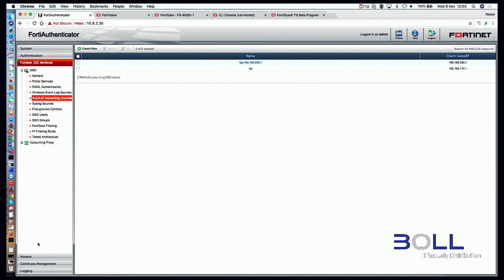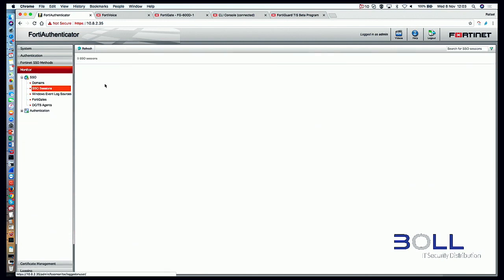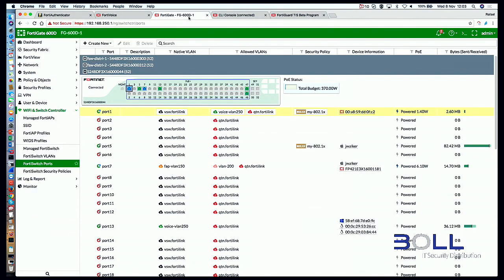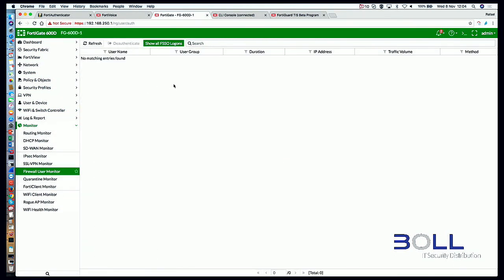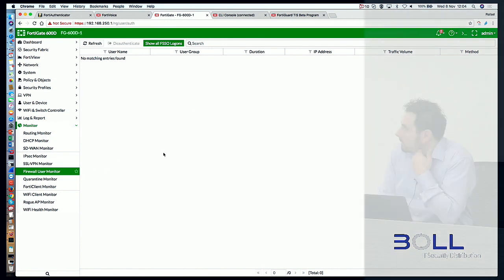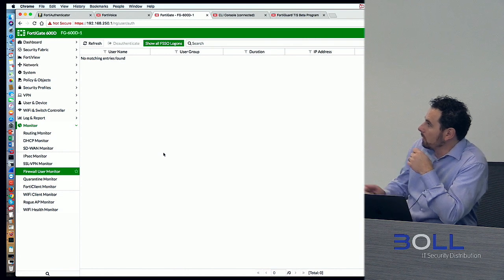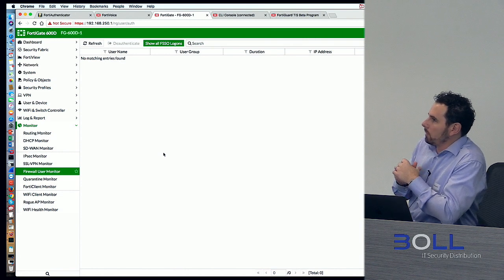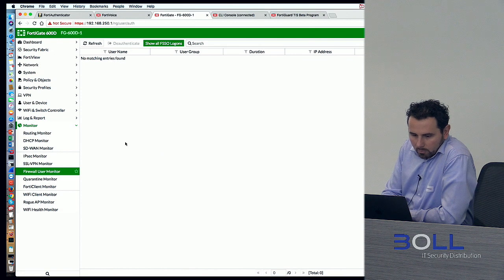So SSO, let's see if it was cleared. Yeah, SSO is cleared. SSO should be cleared also from the FortiGate. Good. So can you try now to connect again, please? To the phone, right? Yeah, there is a PC port on the phone. Connect to that one. Yeah.